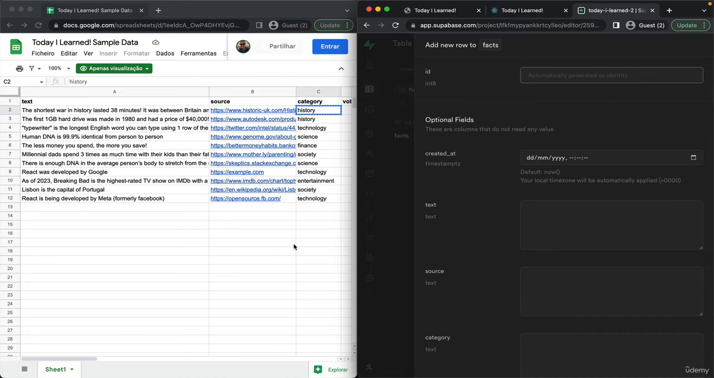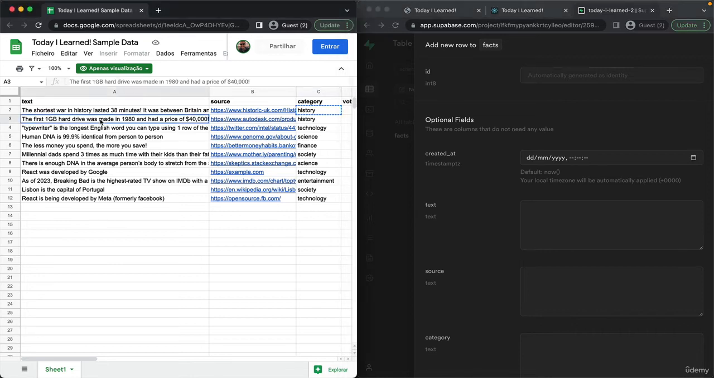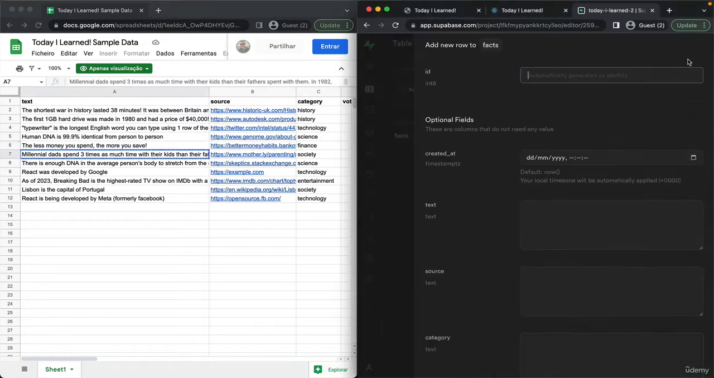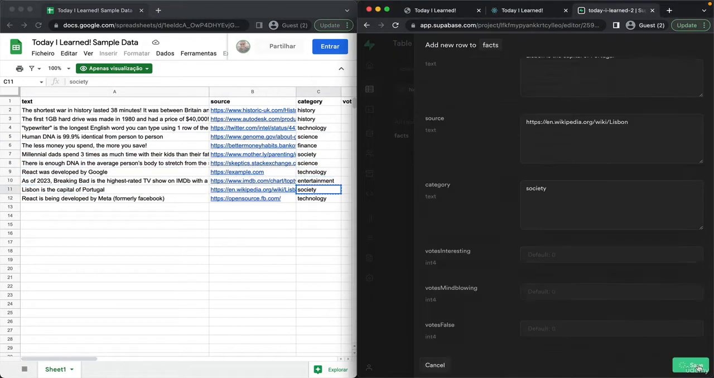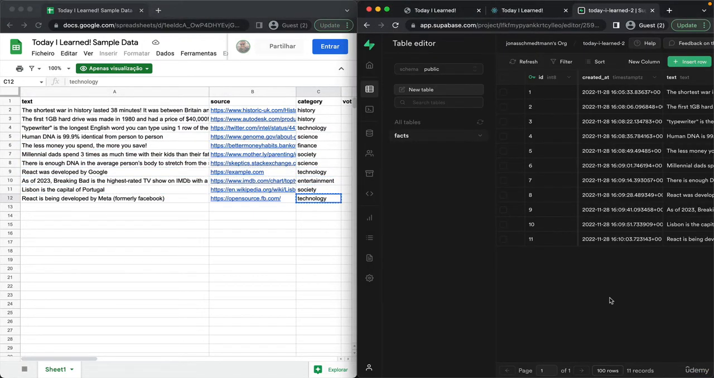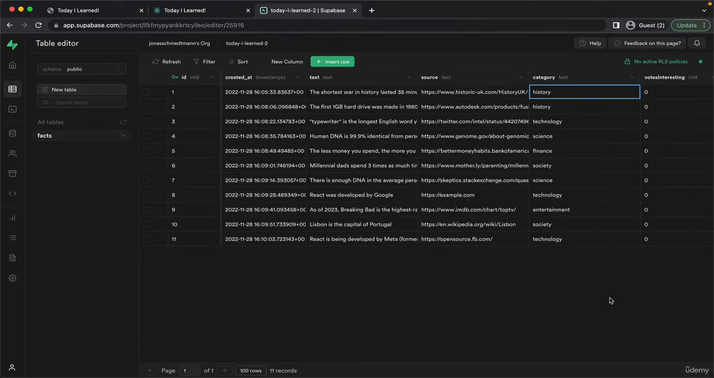Now, I will not bother you with that here, so I will just fast forward that entire process, but you can now, if you want, go ahead and copy and paste all of these remaining rows here into the database, just like I did before. Or you can just take a few of them, or as I said before, you can just make up your own, of course. Okay, so I have all my sample data loaded here now.